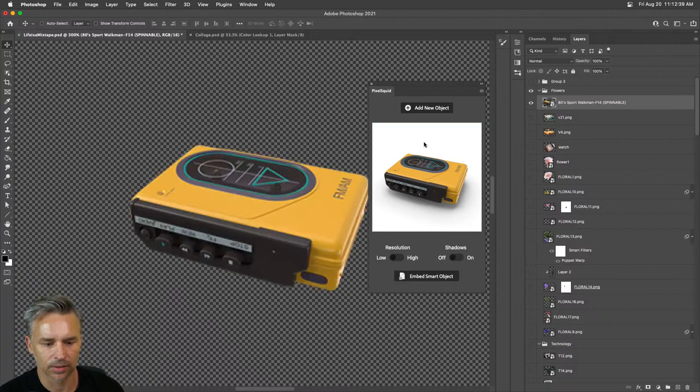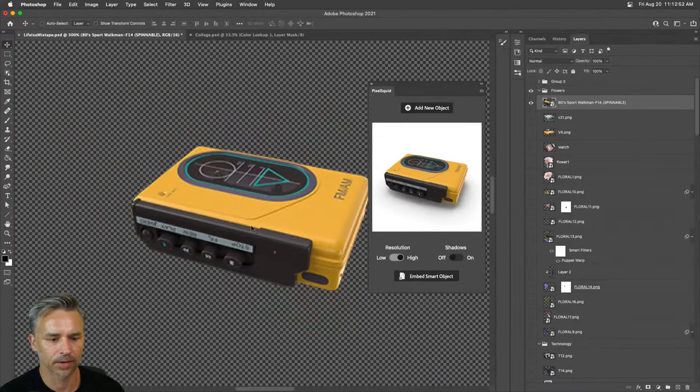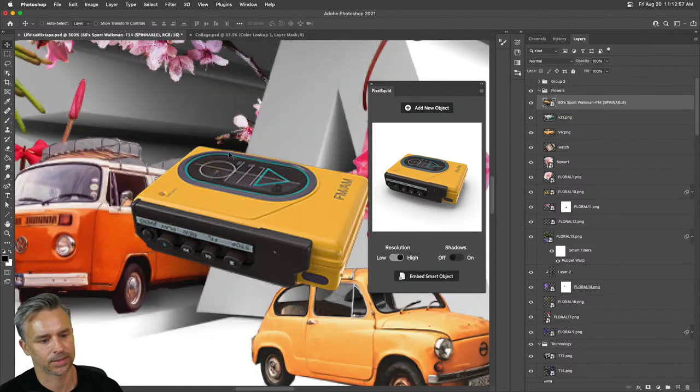Okay, resolution, click on high. All right. And high, there we go. Wait for it. Zip. There it is. Option click on that eyeball and we're back.